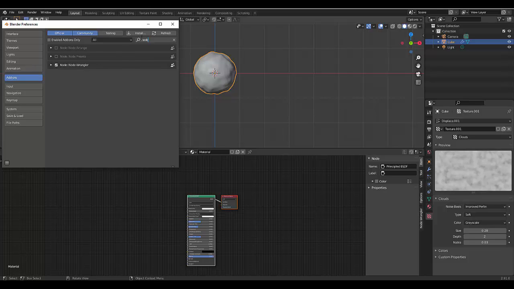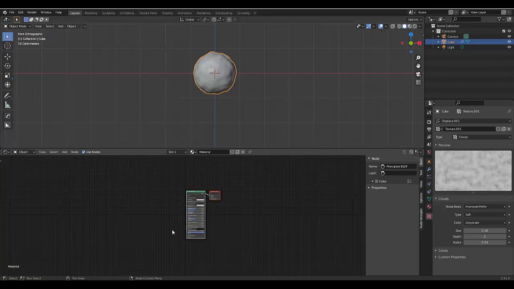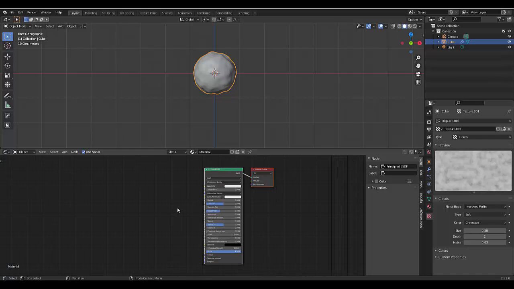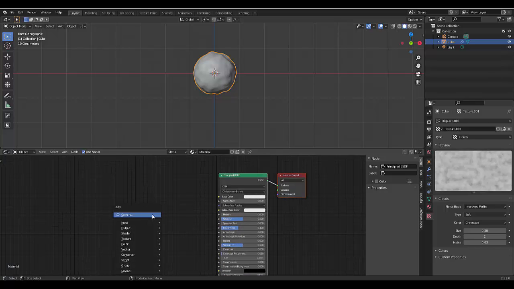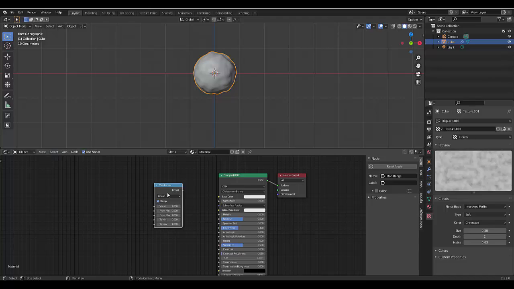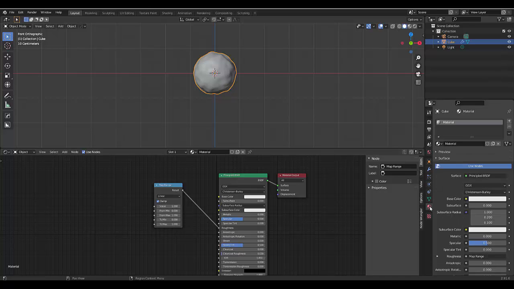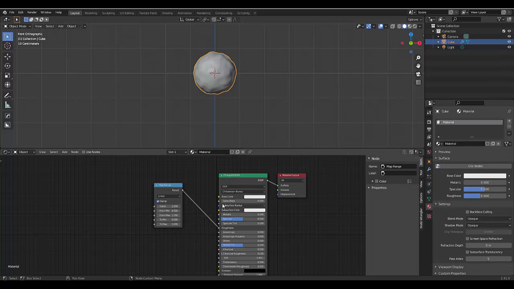This is one of the most essential things that should be on all the time. For whatever reason it's not. Right, now that you got that turned on, whether you use it or not, you should just always have it turned on. It seems like it should be part of Blender by default. Shift A, and we're going to click map range, and we're going to drop map range over here, and we're going to take the result into the roughness. Where is the roughness? That's perfect.